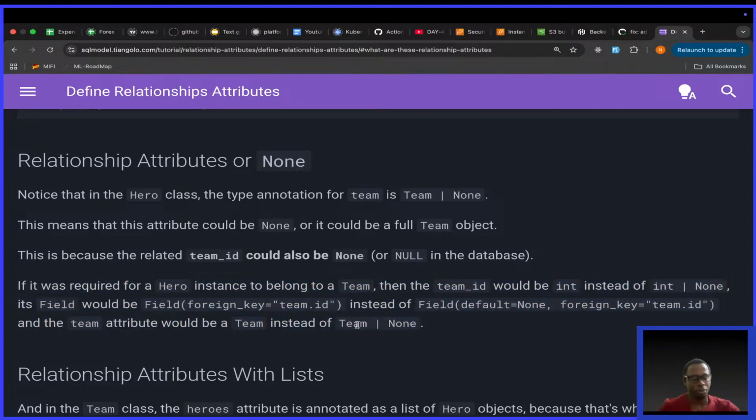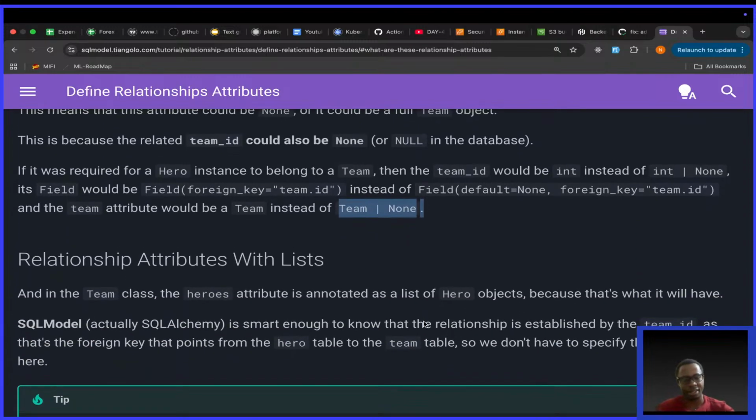So to make it optional, you use none, okay, like this. If you want it to be mandatory, don't include none in your type annotation. So this is what they call a union. And if you don't know about this, please watch the playlist where we studied FastAPI in 31 days.